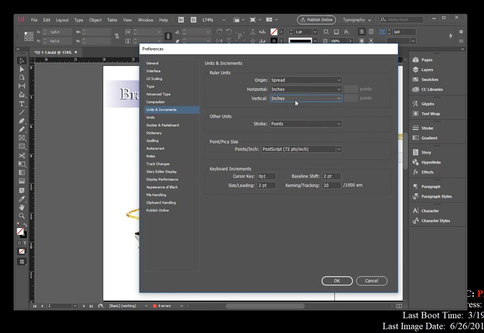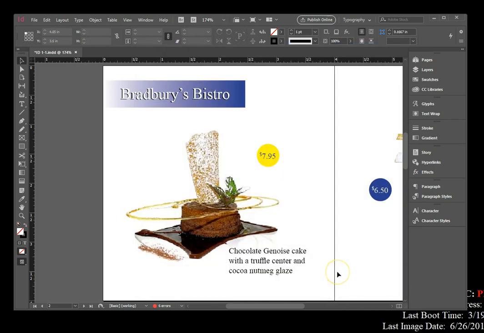And then hit OK. All right, turning the page. We're getting through this really quickly.